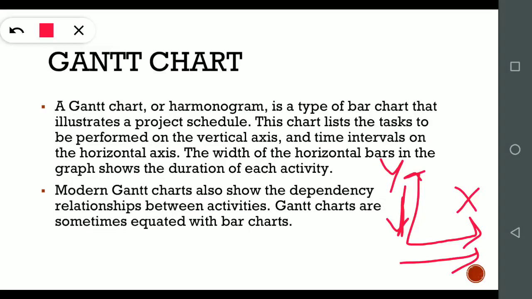The width of the horizontal bar in the graph shows the duration of each activity. For example, if the bar is that long, that much is the duration, say from 1 to 2. So that much duration is required to complete task A or activity A. So this is the Gantt chart, the graphical presentation, and how we do it.